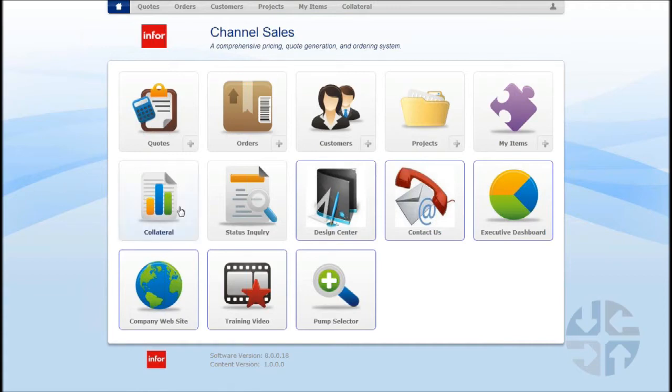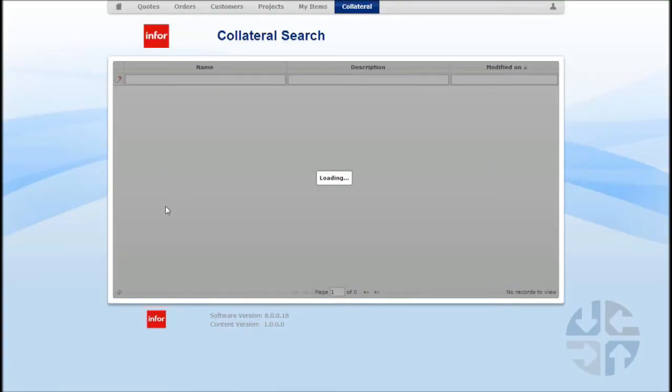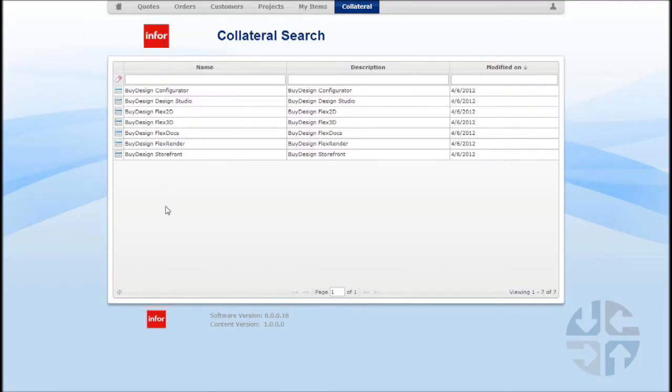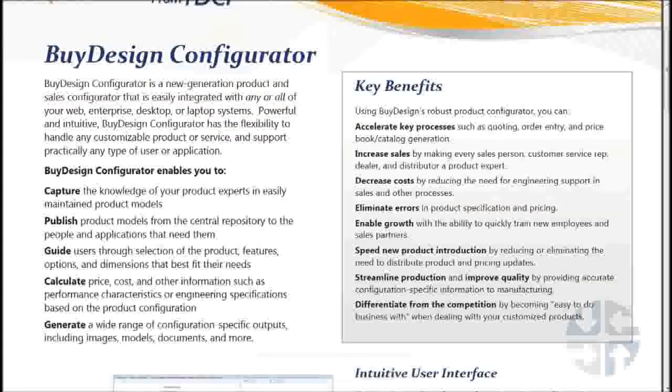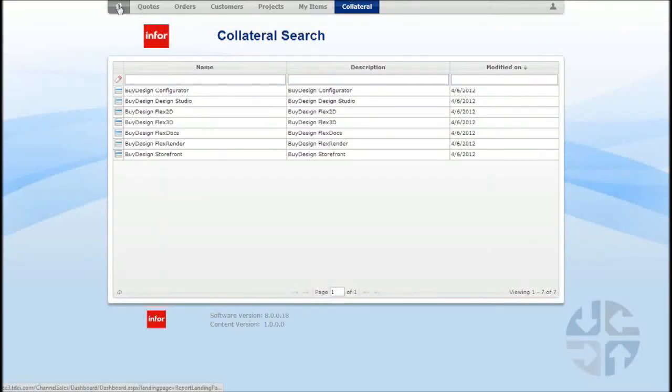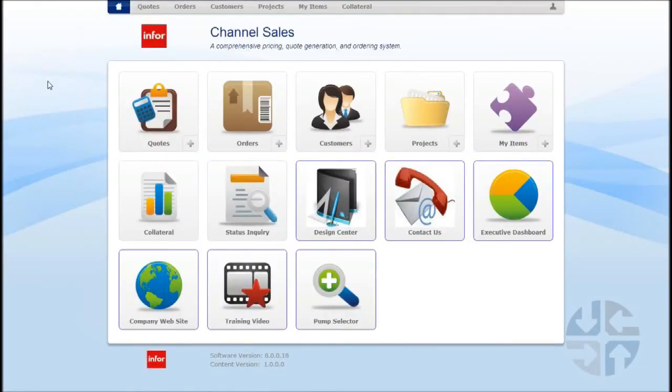So for example, you can have collateral, and so if the dealer or distributor needed access to some documents while they were here, they can click on the collateral link. This will bring up a list of whatever documents that you might want to share, and the user can simply click on one of those and it'll open up some type of collateral. So very simple for the user to navigate around and have easy access to whatever they need.